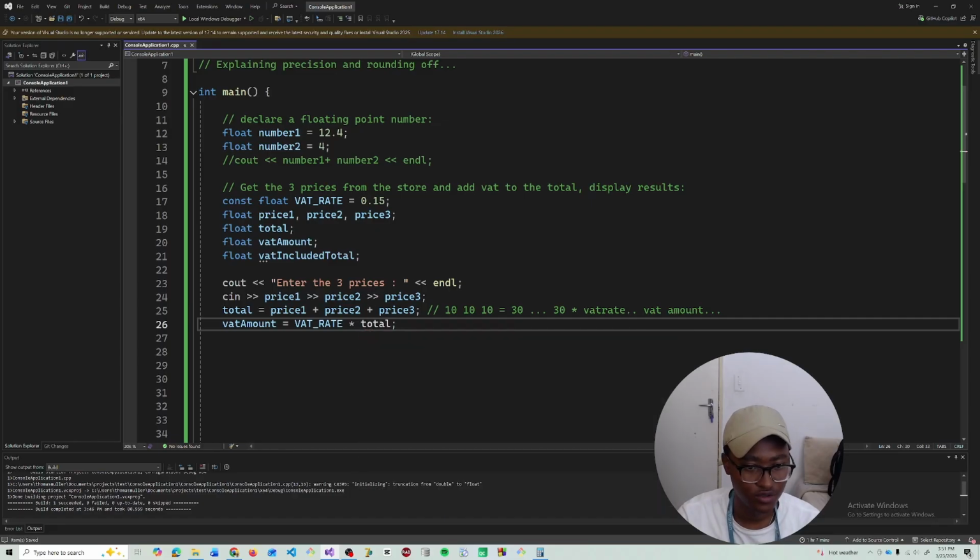Or you could just start with the total multiplied by the VAT rate, and as you know, multiplication doesn't care. Left equals multiplying by the right hand side. So that's where we're going to get the VAT amount. Okay, so 0.15 multiplied by the total will give us the VAT amount, and that's the VAT amount that we need to add to the total in order for us to get the VAT included total.